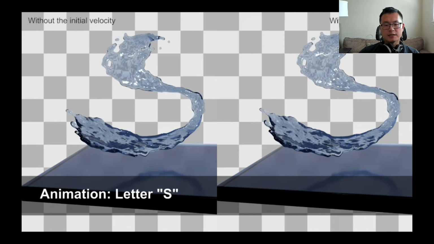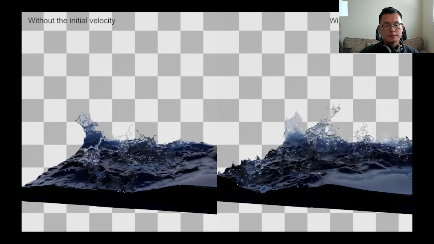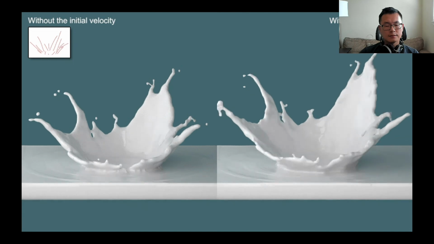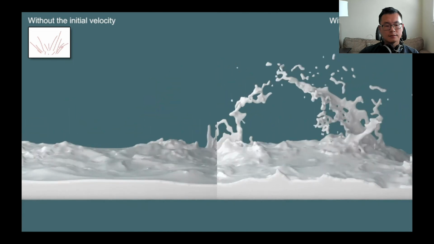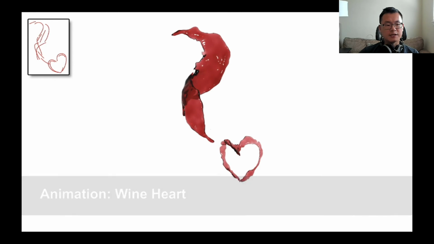In the next animation examples, on the left side, we have the simulation starting from a static pose, while on the right side, it starts with the generated velocity output. And you will see the difference with and without using the generated velocity. And here we have some more animation examples.